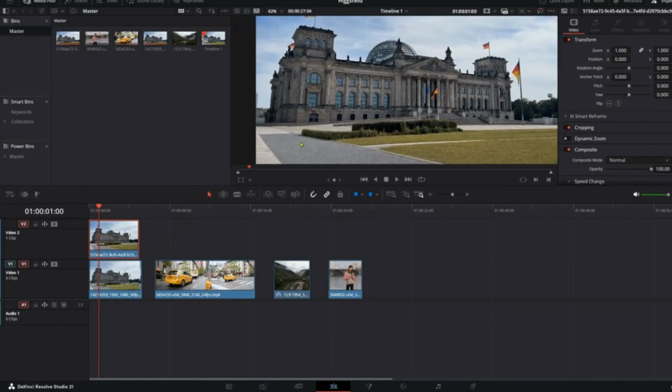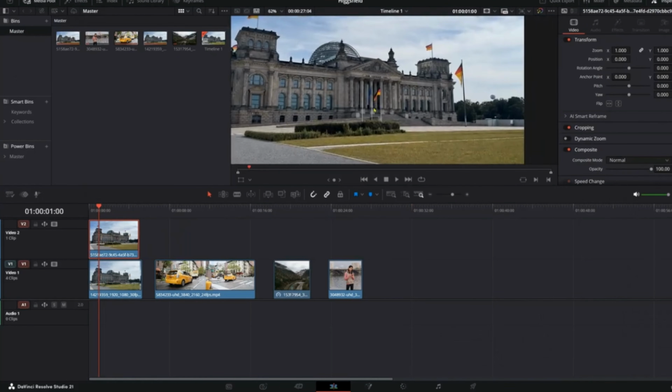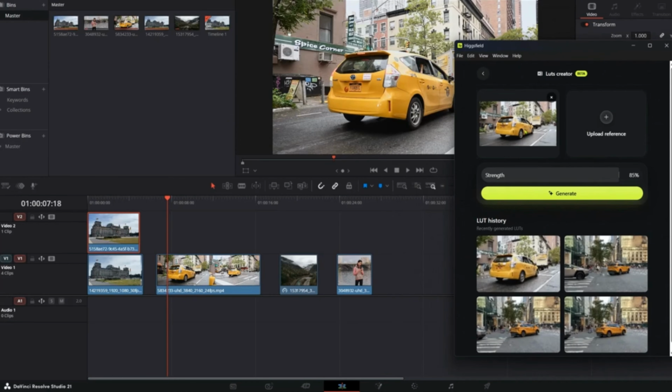Let's look at the result. The people are gone. The flags still move in the wind. It's not a perfect one-to-one match to the original, but honestly, as a final result, it looks really solid.